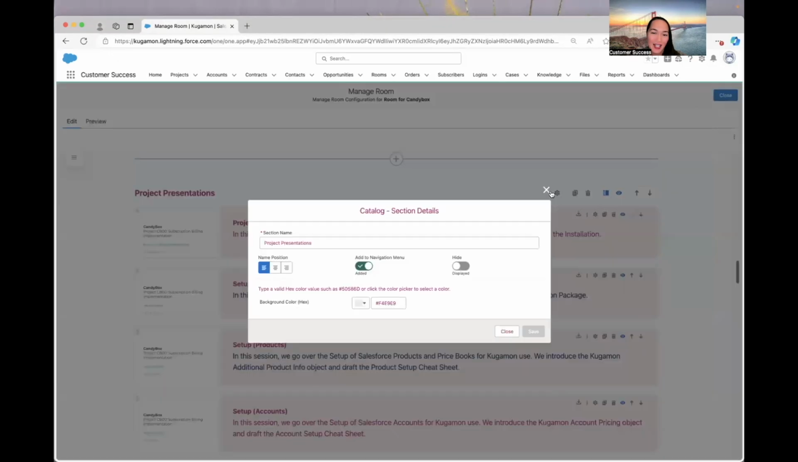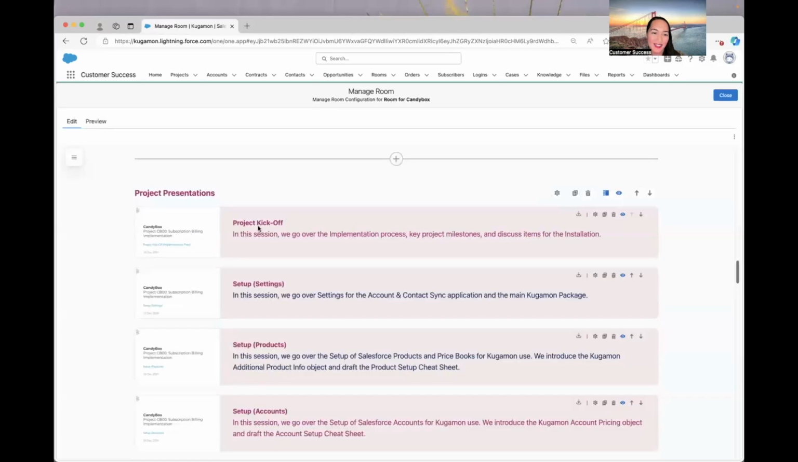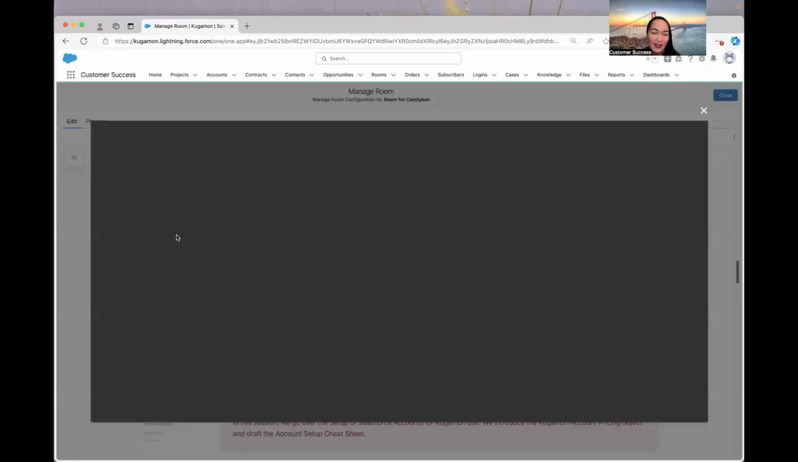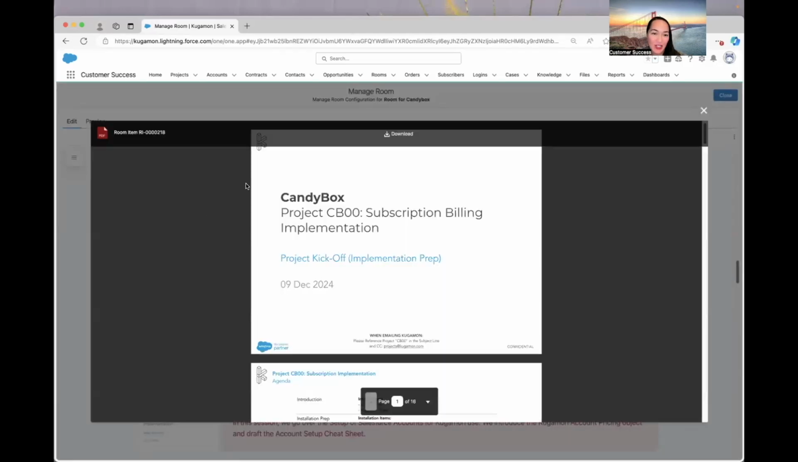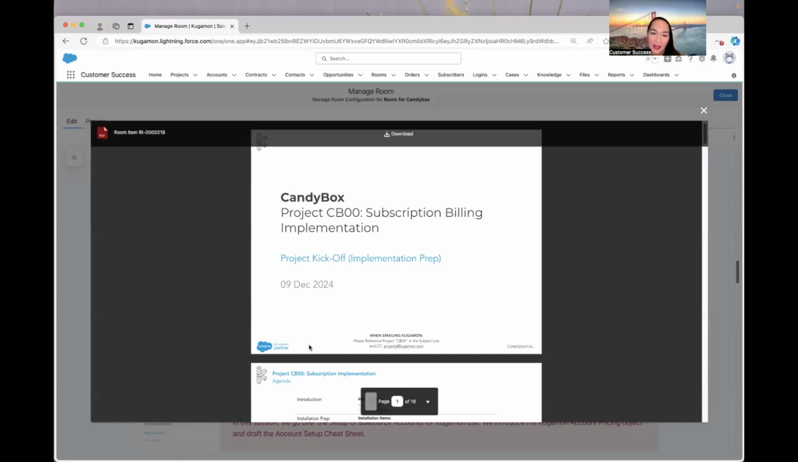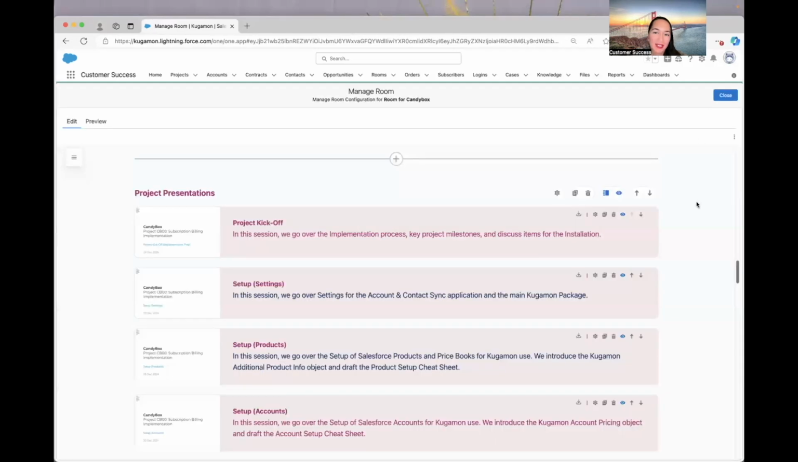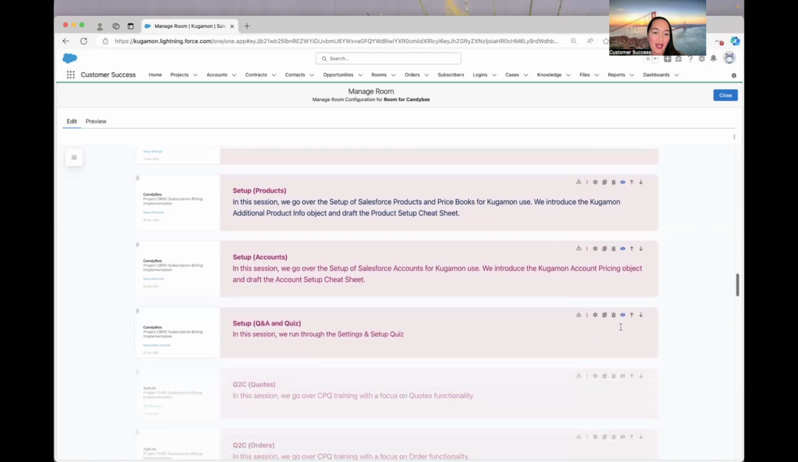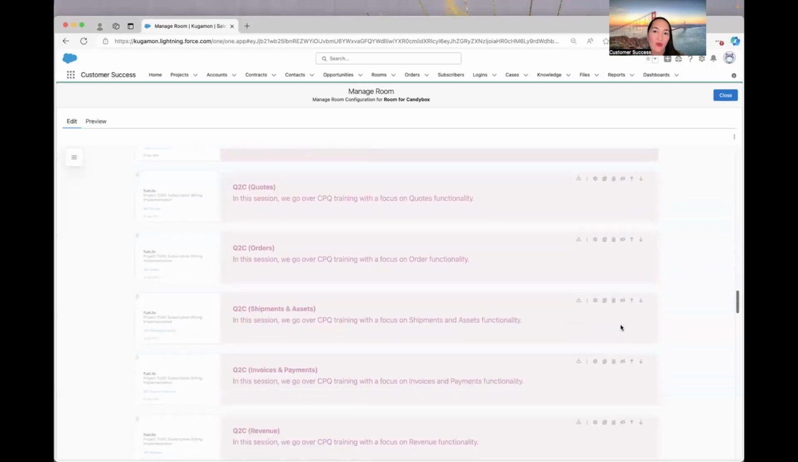In a catalog section like this, I can easily add larger documents, like the actual presentations that are used in each onboarding meeting. Not only does this make life easier for the client, because all of this information lives and can be easily accessed in one place, but it also makes life easier for the implementation team. Because now they not only can stay organized, they can also plan for the future presentations.